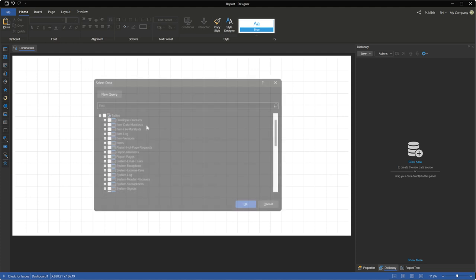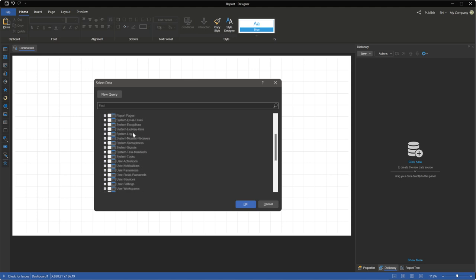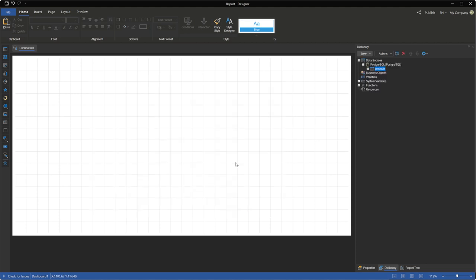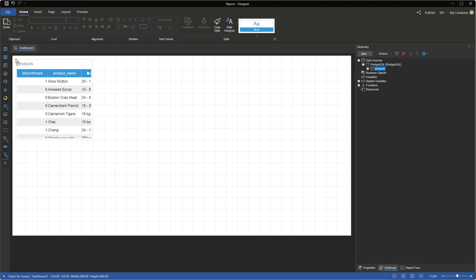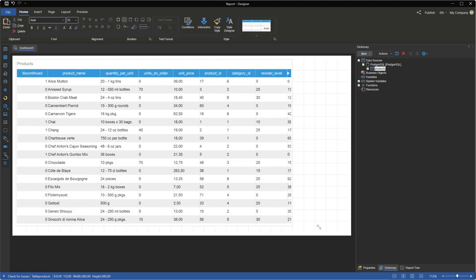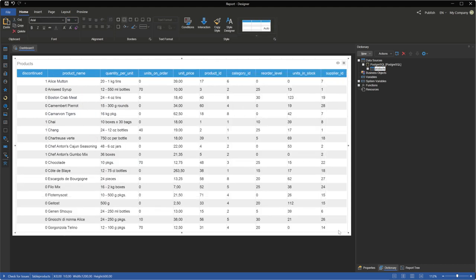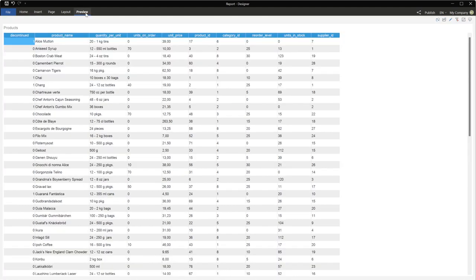Click OK. You need to choose some data tables, views, or stored procedures in the Select Data menu. Click OK, and the new data sources will be added to the dictionary. Now you can use these data to create dashboards. For example, drag and drop a table into the dashboard. Click Preview to display the dashboard.